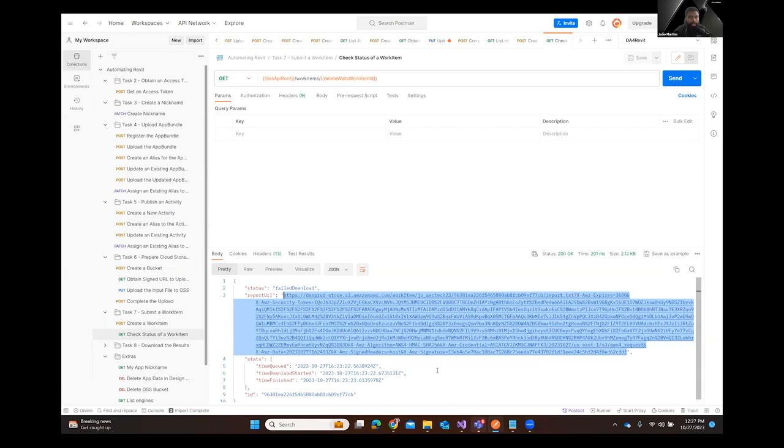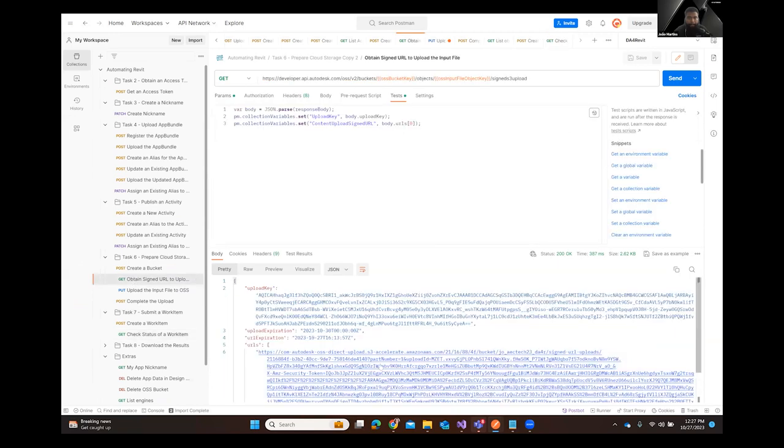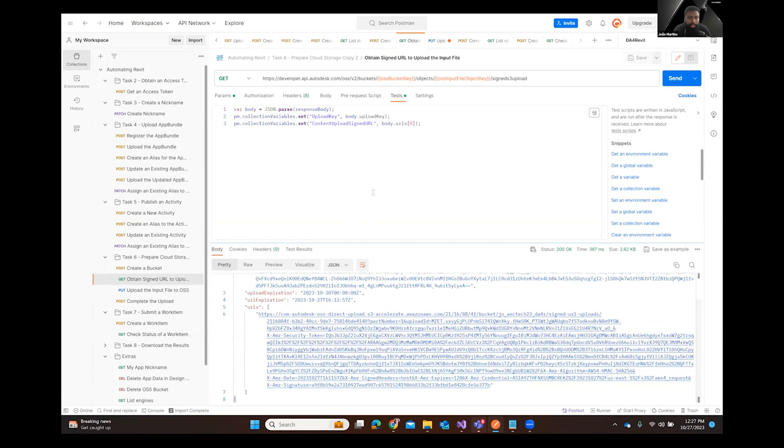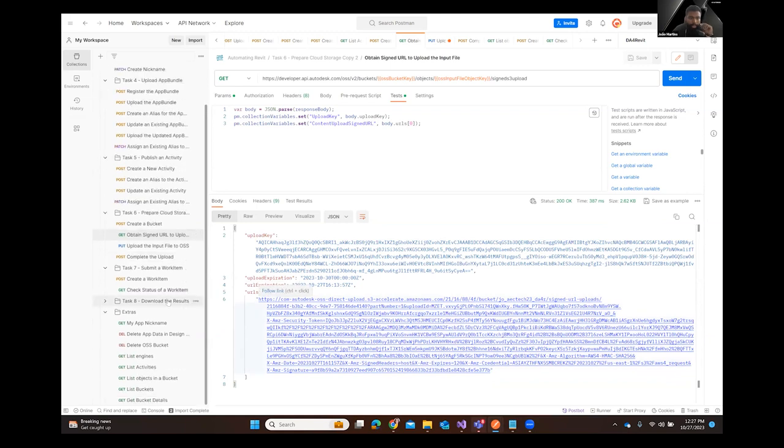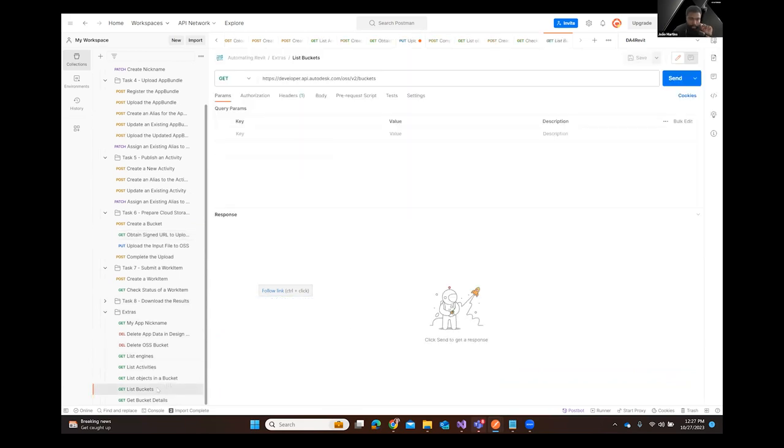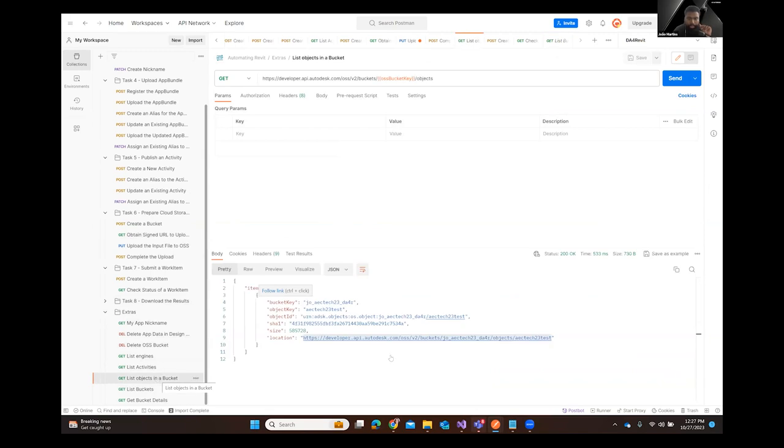Can you go back to the task 6, get obtain signed URL? Yeah, this one. So, oh no, better than that. Can you list your objects in a bucket inside the extras? Scroll down. Yeah, if you scroll down under the extras folder, there is list objects in a bucket. No, the one before that. Yeah, this one. So you see your object key, it doesn't have the extension. You need to save the object key with the extension. It needs to have the .rvt. Got it?